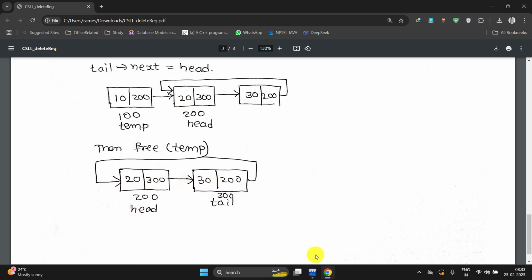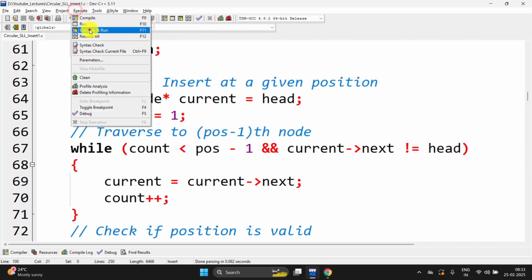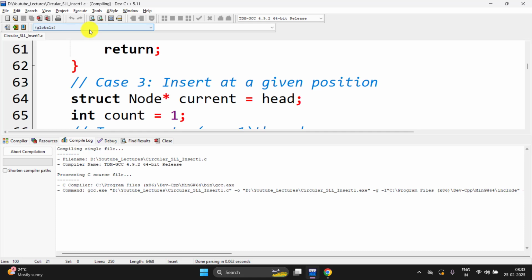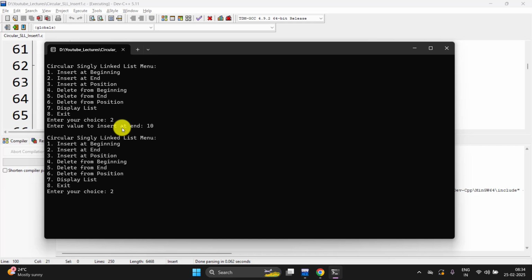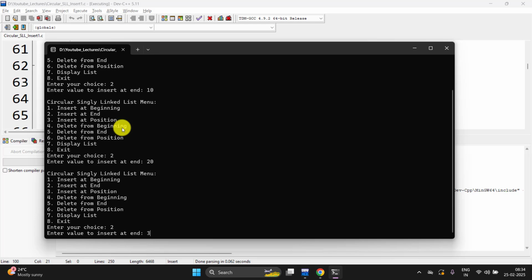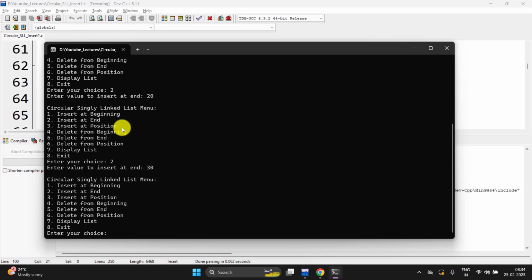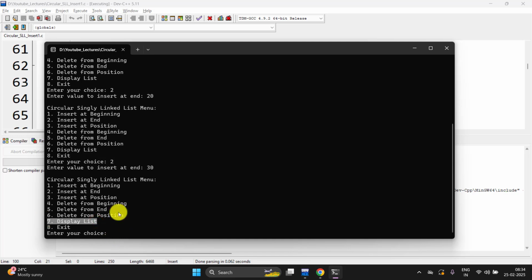So now let us try to execute this code. Compile and run. I will add three nodes by using the insert at end function. The choice is 2. I'm adding 10. I'm adding another node called 20. I'm adding another node called 30. I will display the initial linked list by using option 7. So the initial linked list is like this.